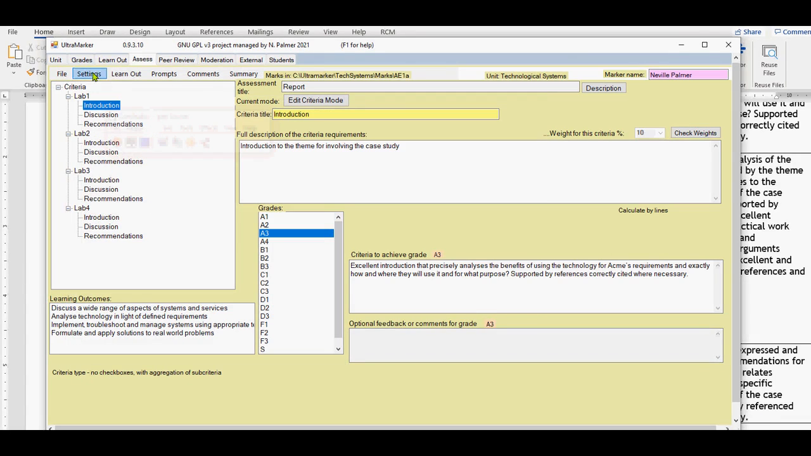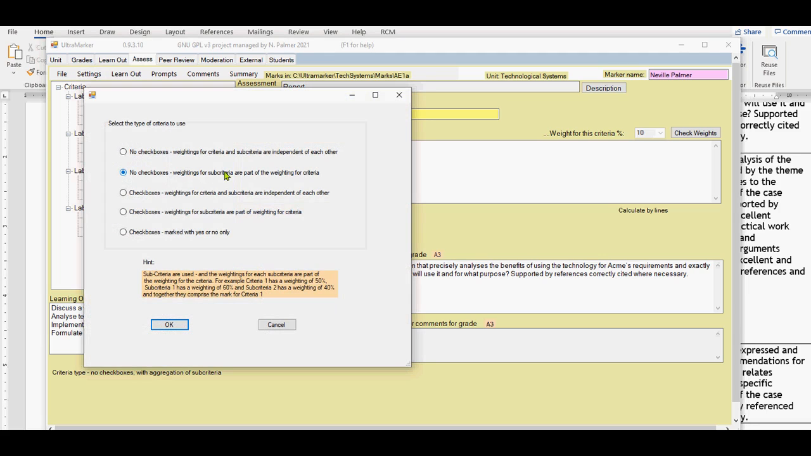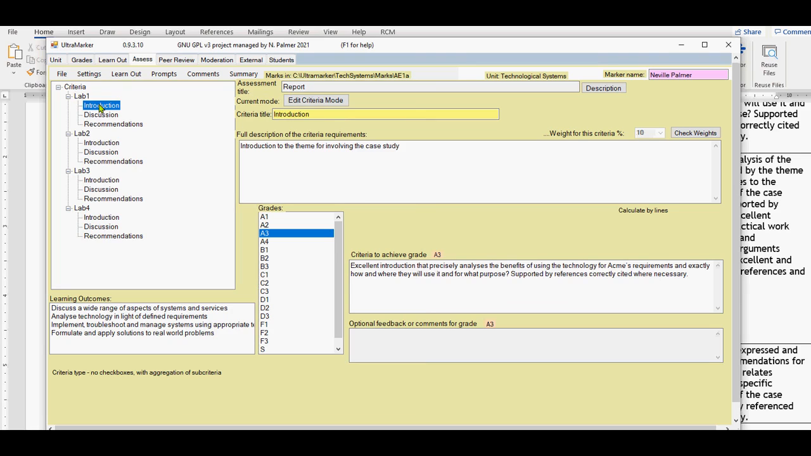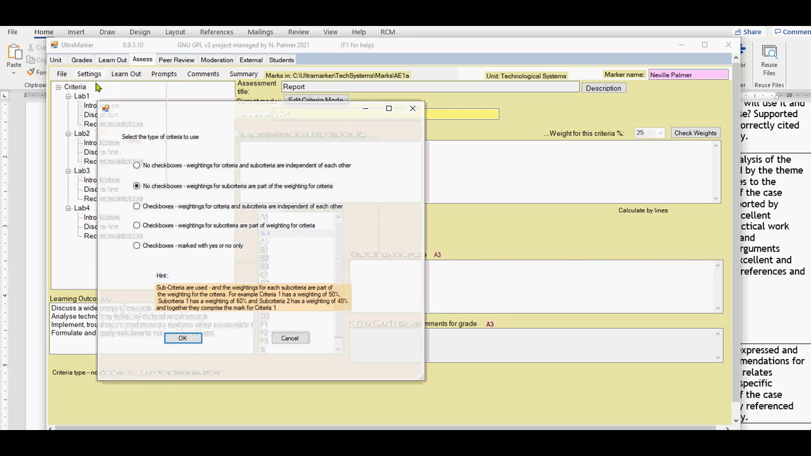Now the other thing to mention is if we go to settings and look at criteria type, I've selected no checkboxes. The weightings for the subcriteria are part of the weightings for the criteria. So each of our labs is weighted at 25%, but within those labs the subcriteria all add up to 100%. So introduction, discussion and recommendations add up to 100%. That's 100% of 25%, and that's the same for each of these subcriteria. So it's important to make sure you select the right criteria type when doing this.